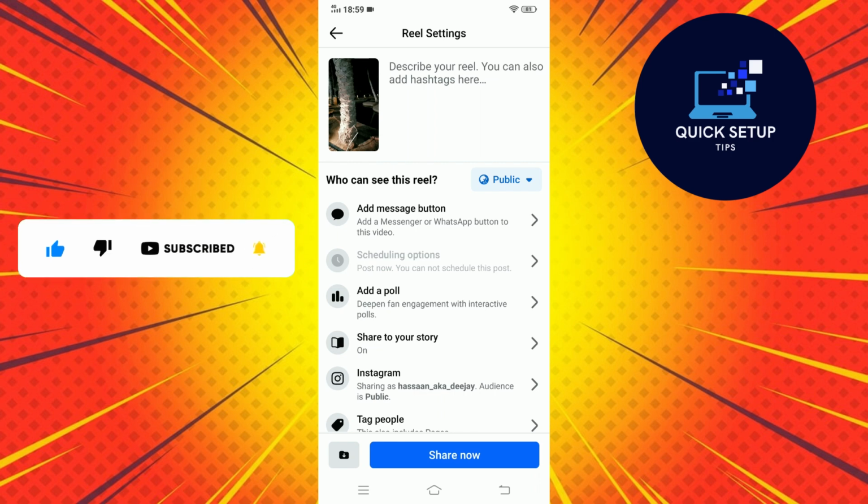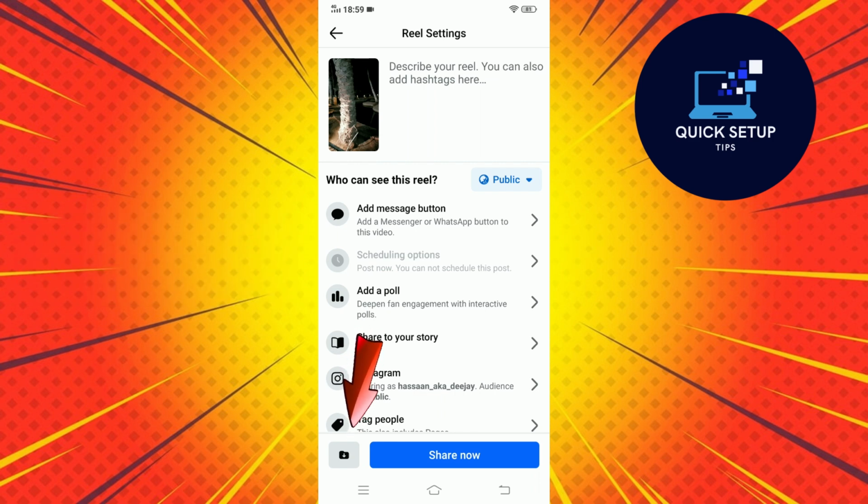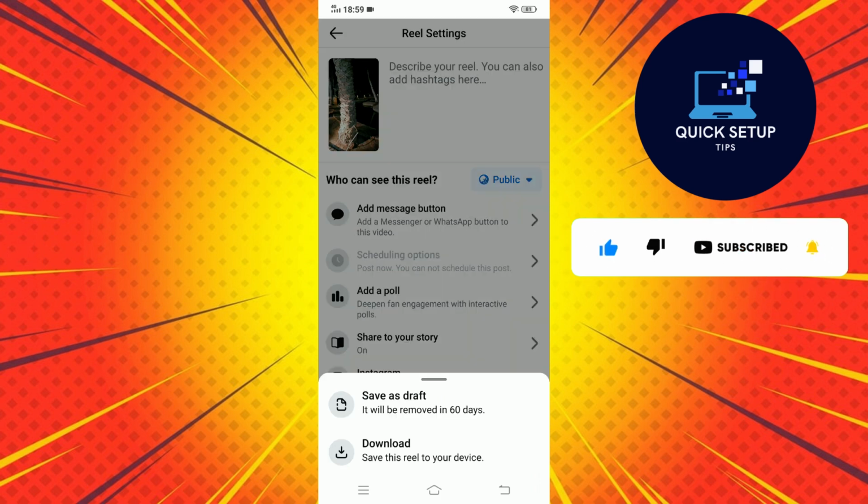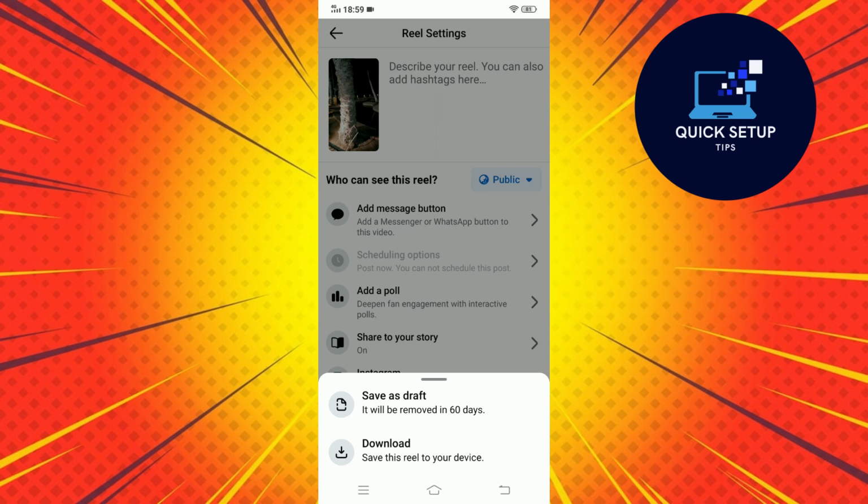Once everything looks good, tap the Download button at the bottom. A pop-up will appear with two options, and here's where you select Save as Draft. That's it. Your reel will now be saved in your drafts for up to 60 days before being automatically removed.